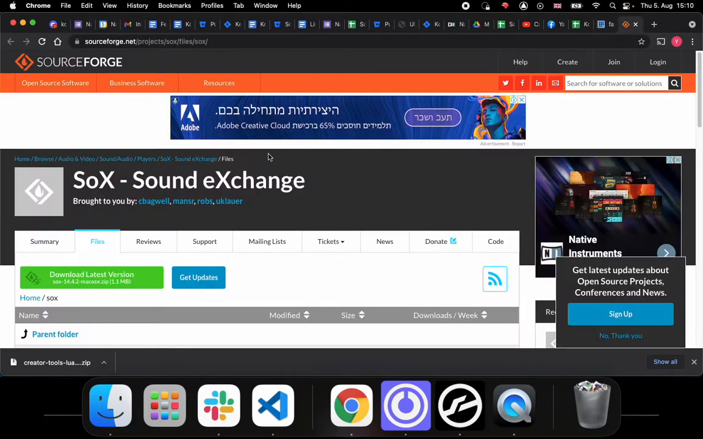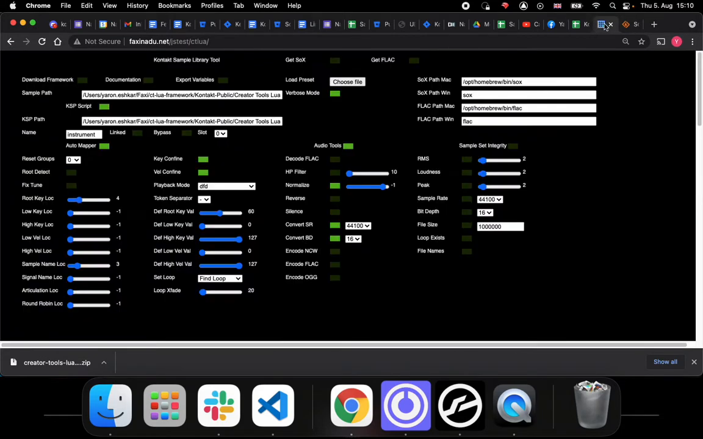And once you download it and install it, then our Lua scripts can make use of SOX in order to do the stuff that we need. So in this case, convert sample rate and convert bit depth, and we'll also do some normalizing, for example.